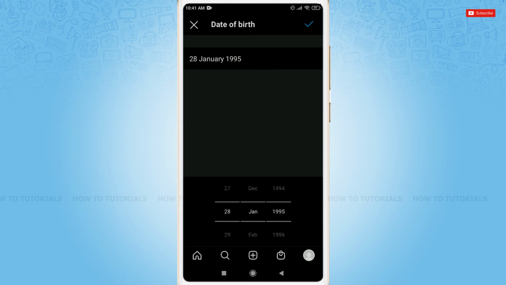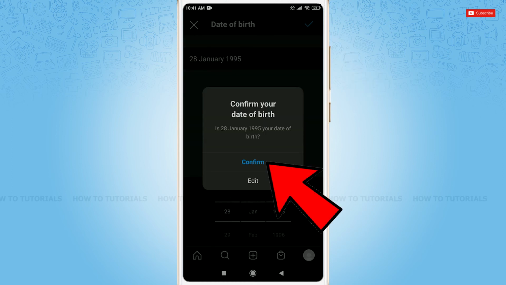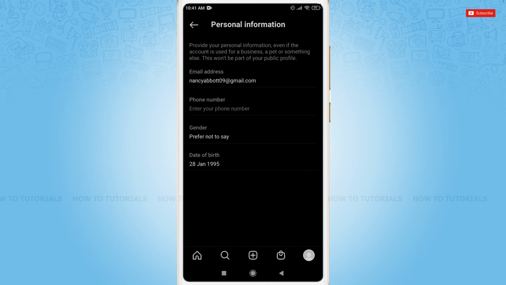Okay, after you are done changing your date of birth, you need to tap on the tick mark on the top right corner. Confirm your date of birth. You tap on confirm. As you can see, the date of birth has been changed. This is how you can change the date of birth in Instagram.